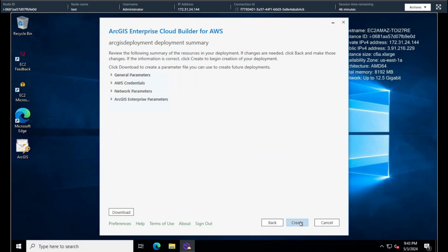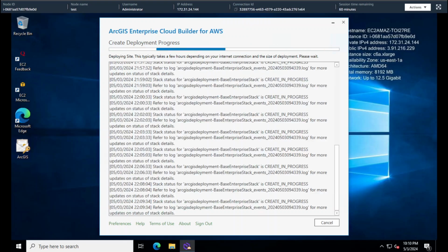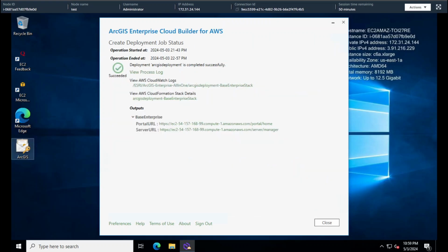And we'll click create. So go ahead and let this run. It typically takes about 35-40 minutes to run. All right, and our deployment is complete. By far, this is the easiest way to deploy ArcGIS. I just wish they had an option to break it out into 3 different servers.